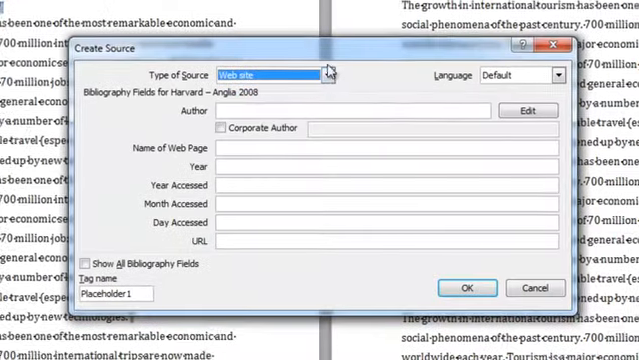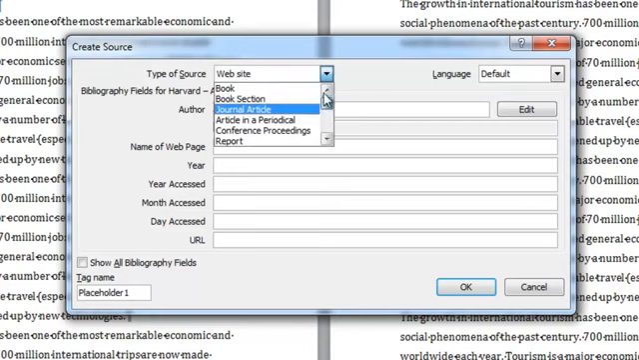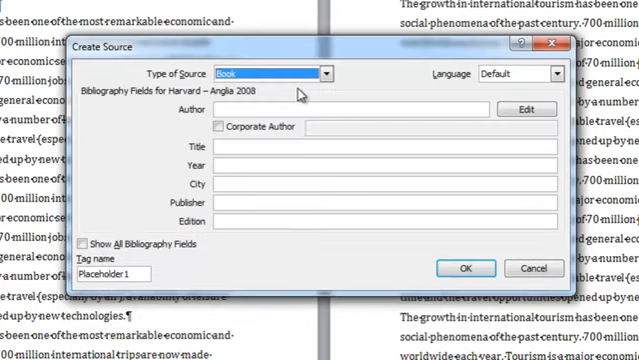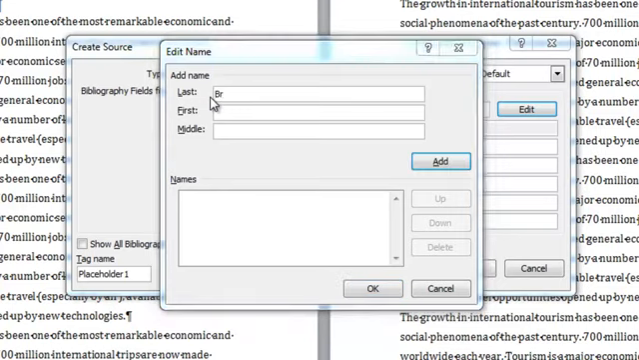Now, the main thing to do in this section is to choose the correct type of source. So this one here, I got this information from a book. So in here I choose not book section, it's actually the whole book, so I choose book. Now we need to put in the author. Don't start to type in here. What you need to do is click on edit over here, and it'll format everything correctly for you then. So let's put in, I'm just making this up, some fictional names here.